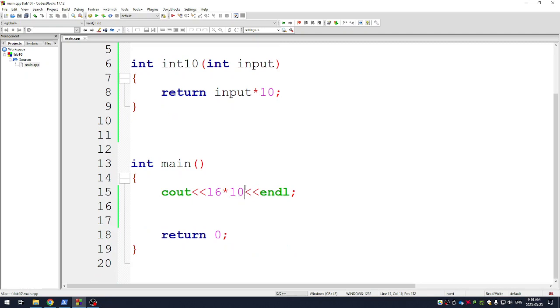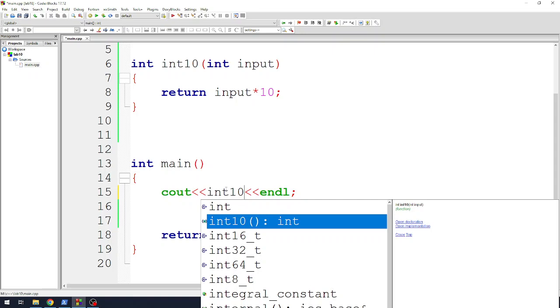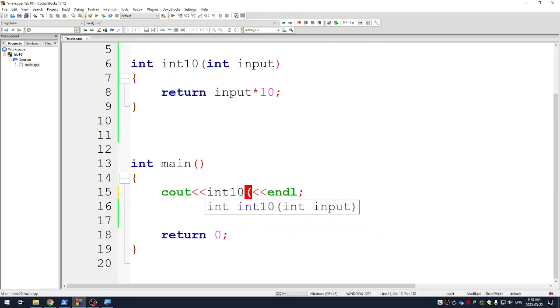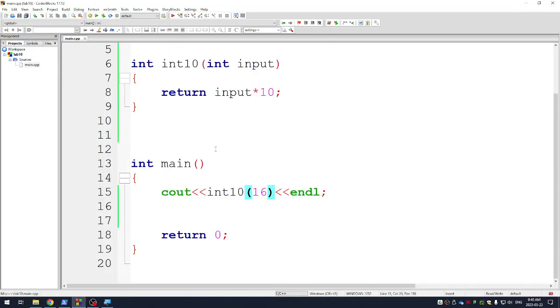Okay? Or I could call my lame function that I made, called int 10. It will tell me that it's an integer. It's going to tell me that int 10 is actually an integer. And if I do a bracket here, it will tell me what it's looking for. It's looking for an integer. I don't have to call it input. I could put a variable in here that represents an integer. I could put a straight up integer in there, no problem. That will also print 160. So it's basically like giving my block of code a name.